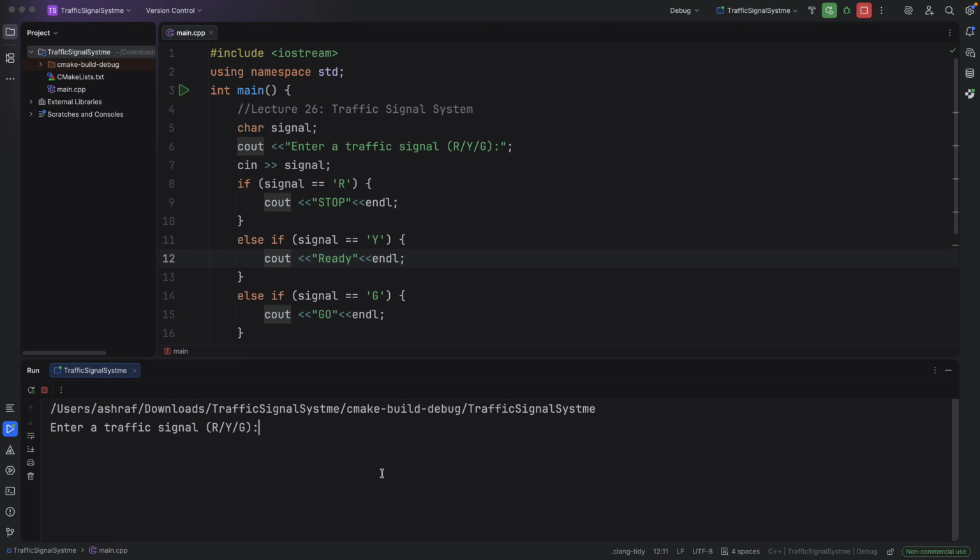Enter traffic signal. So I enter G, and it says go. And if I compile and run the program again and I enter R, it says stop. And if I write Y, it says ready. If I enter another character like A, it says invalid input. But what if I enter a small r? If I compile and run the program and I enter small r, it says invalid input.